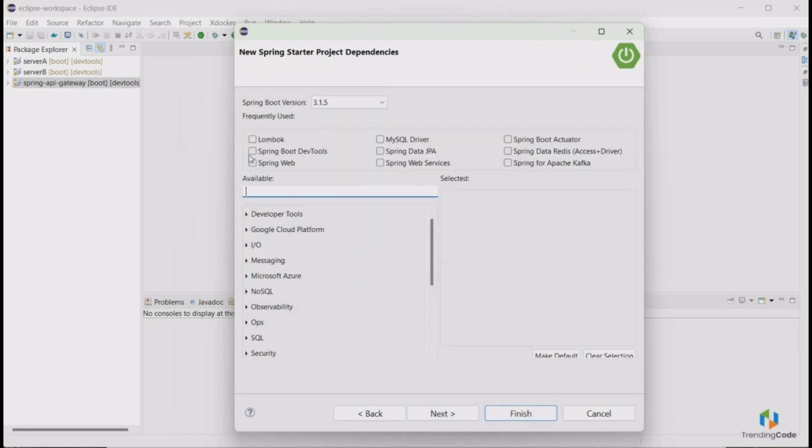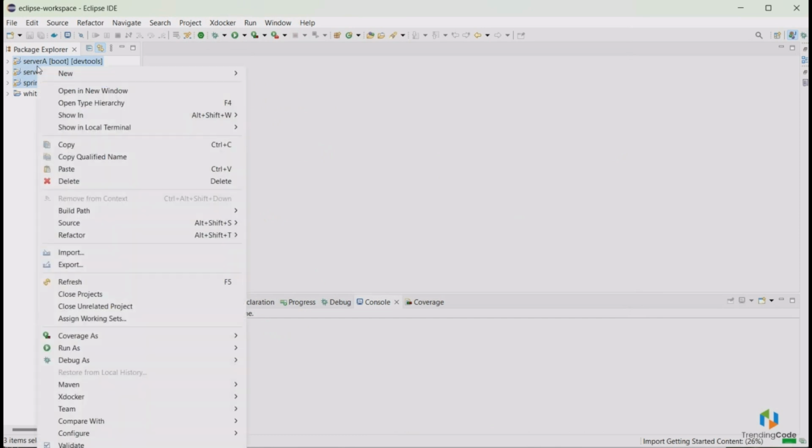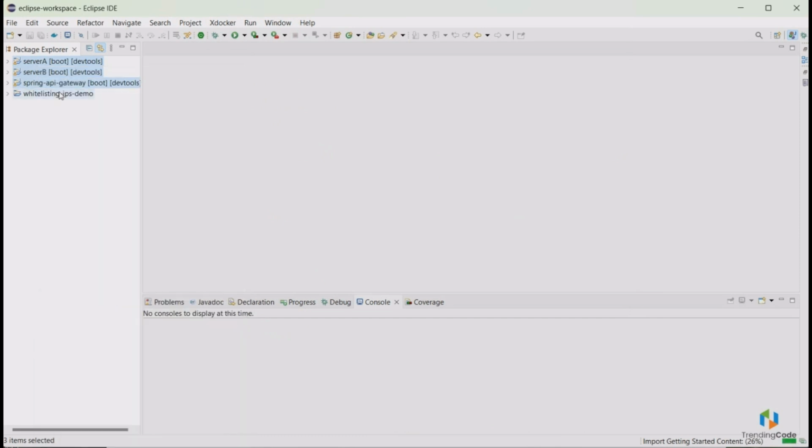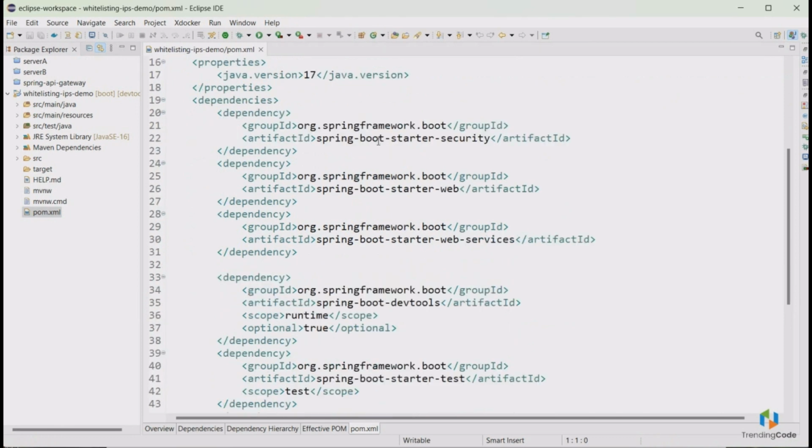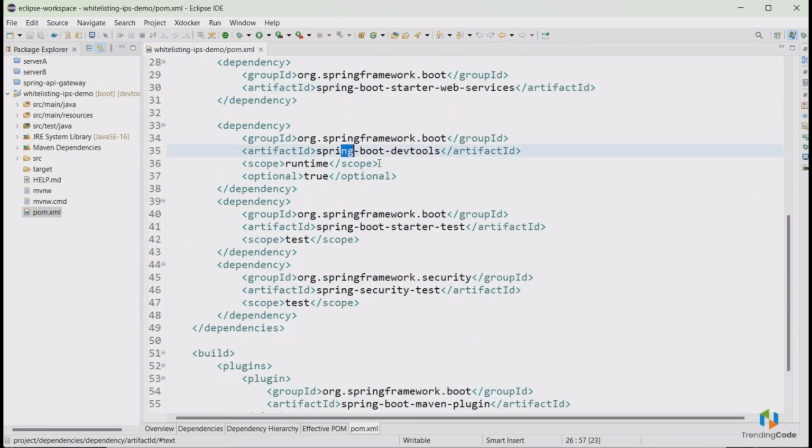Simply, what we want: let's add the DevTools dependency to load things at runtime. We don't need to reload everything after new changes. Let's have Web and web services, and also we want security, so Spring Security. I'll click on finish. This is our project where we want to create whitelisting of APIs. So these are the dependencies: Spring Security, Web and web services. We have DevTools to load things at runtime.